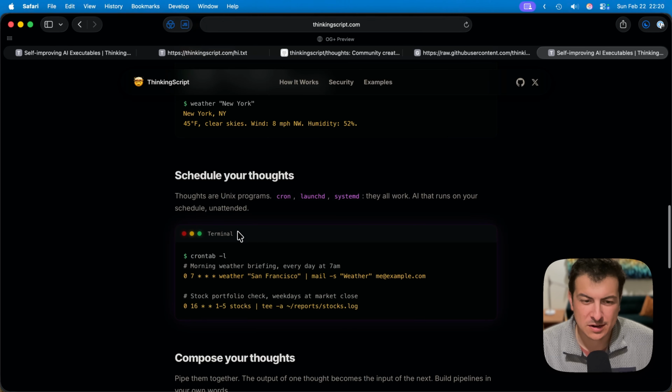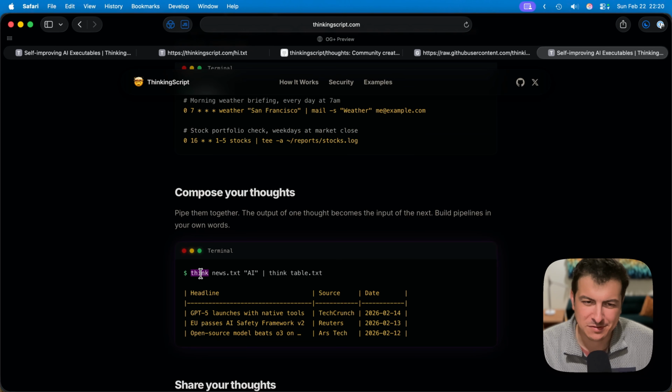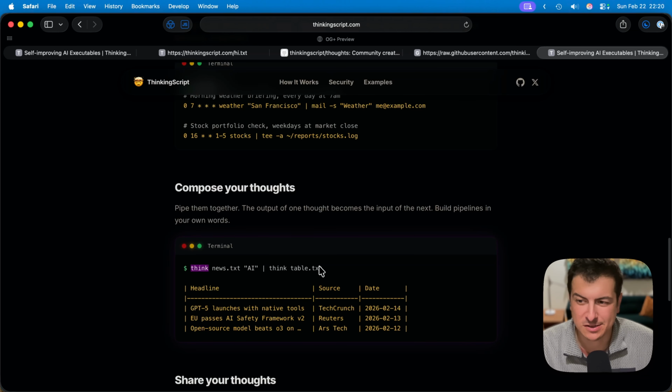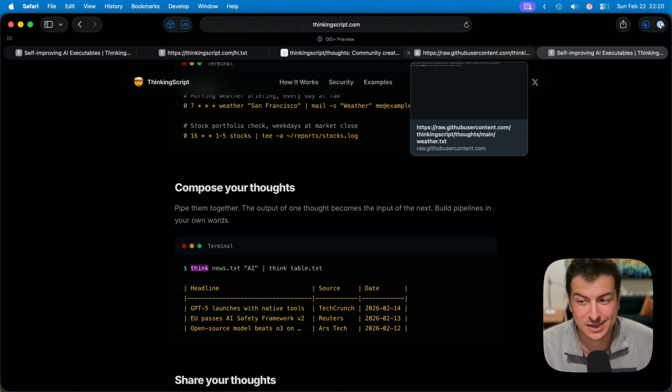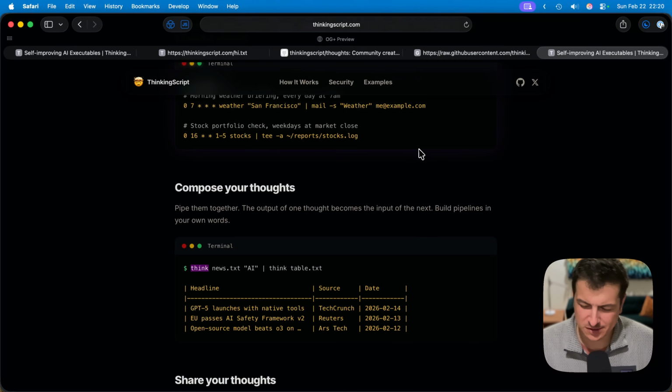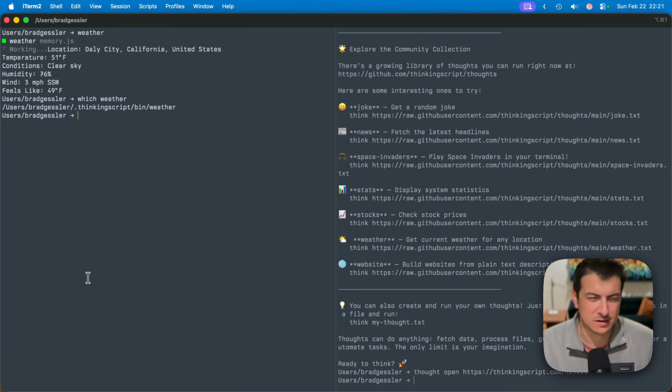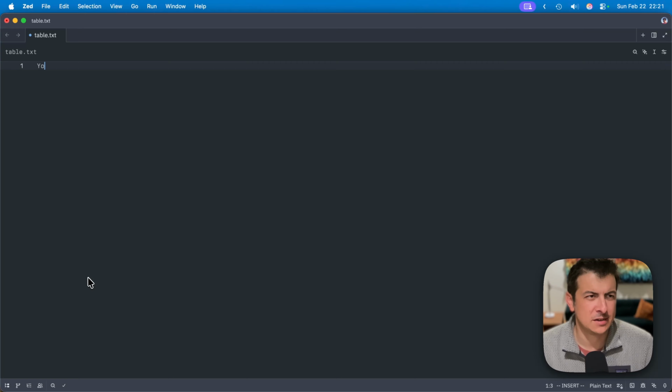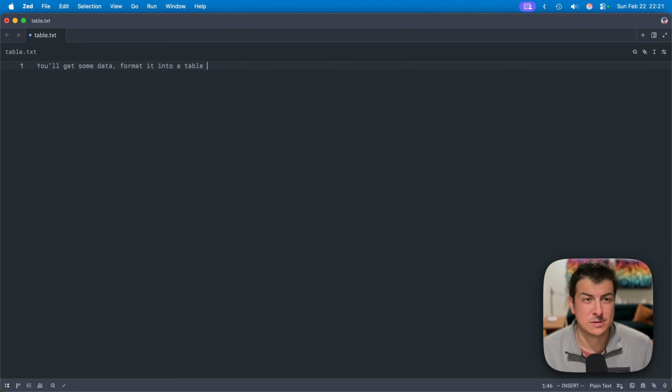All right, so the other kind of crazy thing, which really isn't if you have used Unix for a while, is you can pipe thoughts into other thoughts. One other thought that I have is this table thought. And you know what? Let's just go ahead and make this table thought, right? So we're going to say table.txt, and then we'll get some data. Format it into a table that's suitable for display in a console. All right, let's see what happens. So I'm going to save table.